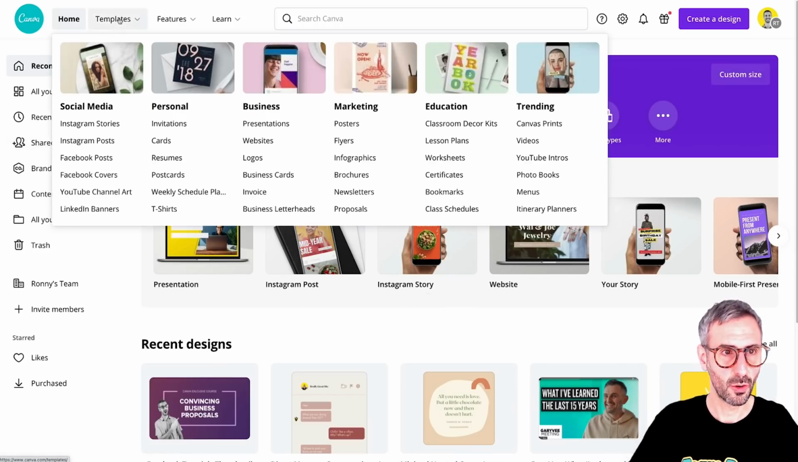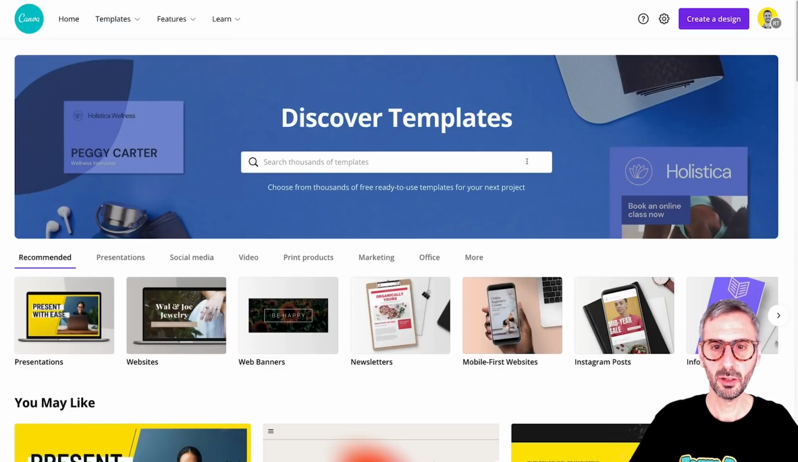So make sure you pay attention to what's coming right here, because this is really going to help you find what you're searching for in Canva. So for this one, I'm going to head over to the templates tab right here. This is the place where you search for your templates. So clicking on templates, I'm going to run a search.